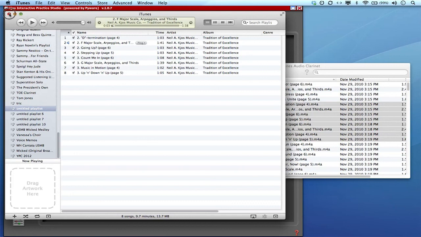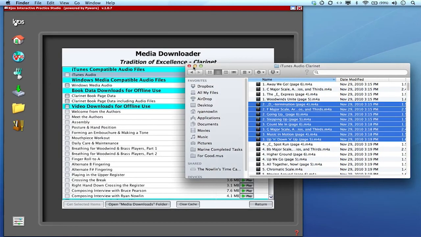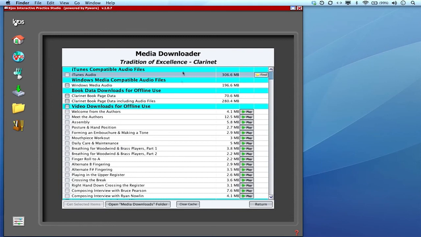So that is how to download the accompaniment recordings through the Interactive Practice Studio. Again, very quickly, click on Media Downloader, click on the medium that you'd like to download, click on Get Selected Items, and then click on Open Media Downloads folder, and they're all right there.